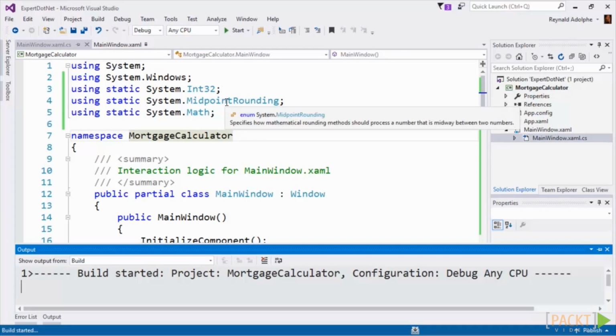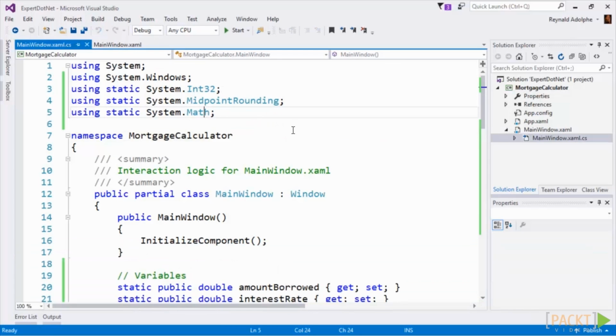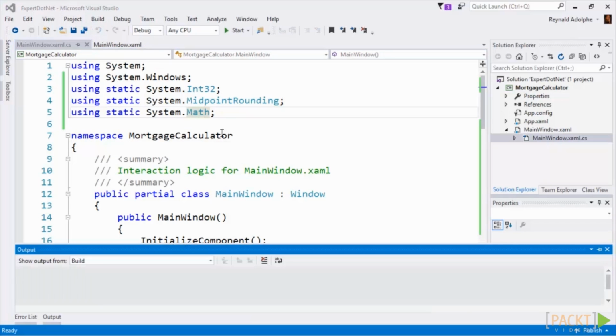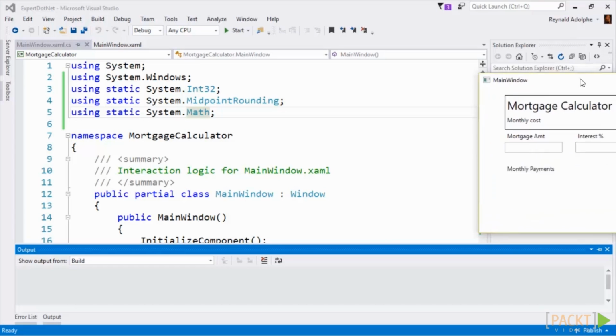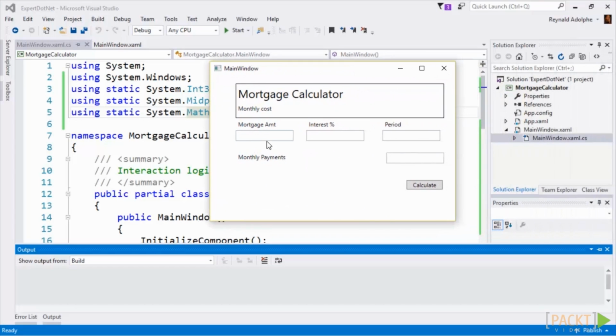Build, make sure everything looks good. And I'll do Control F5 to run. And it looks like it runs without any issue. We'll drop in some variables here. 3.92, 30-year period, 473. Everything still works. The code is a little bit cleaner now.